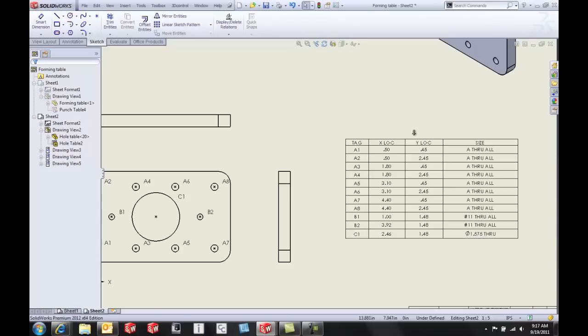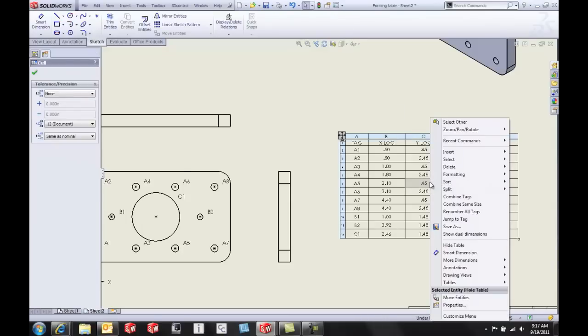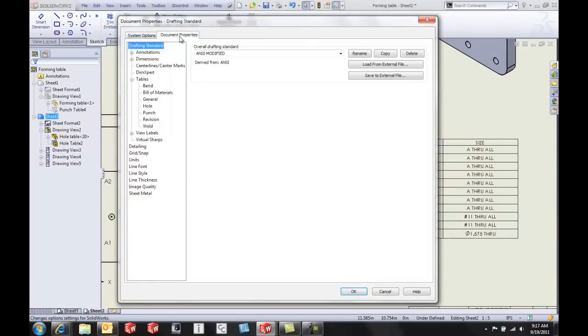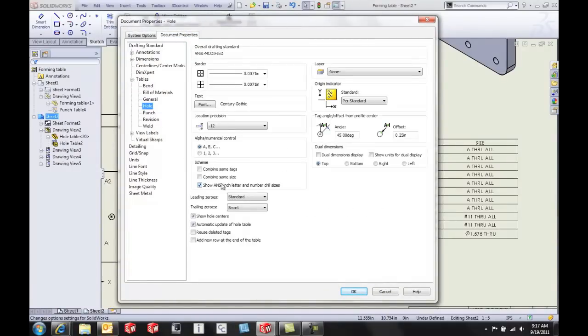Now, this is not an option with a right click on the table. We actually need to come down through the tools options on into document properties and into the hole table and check this checkbox for show ANSI inch letter and number drill sizes.